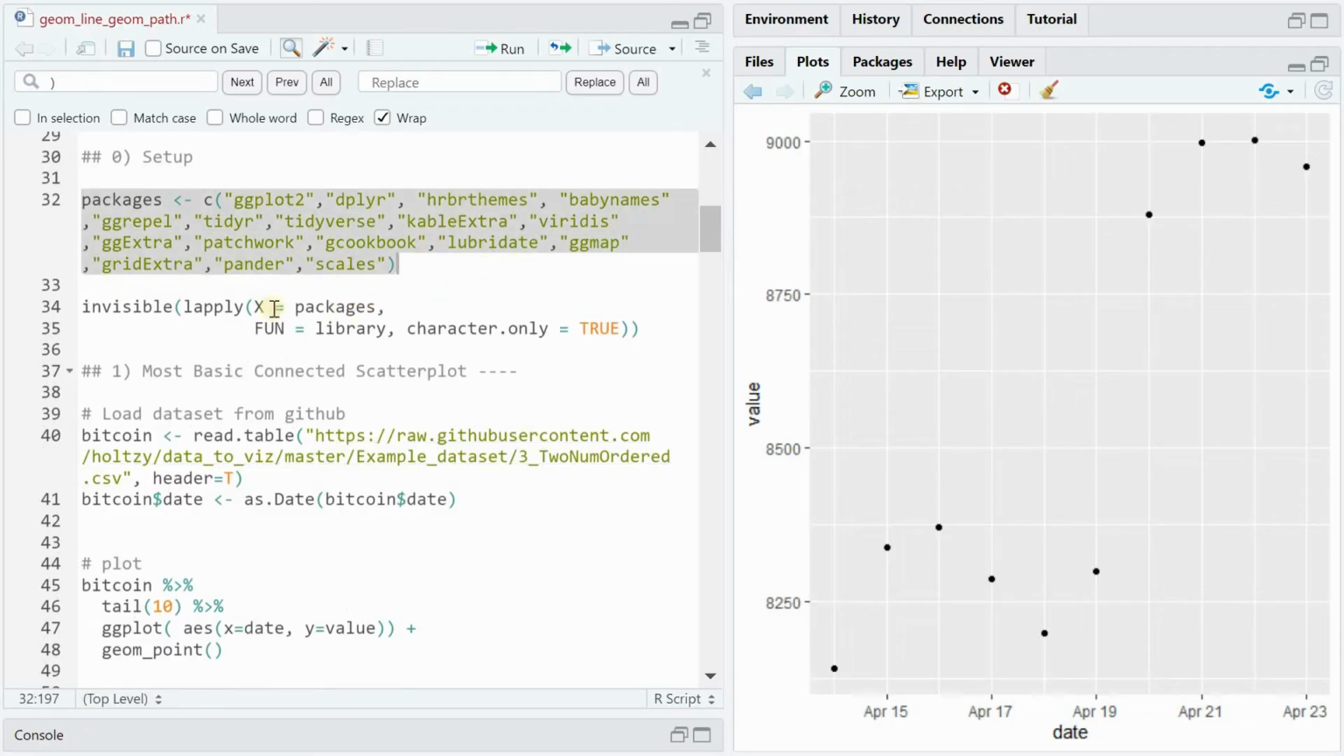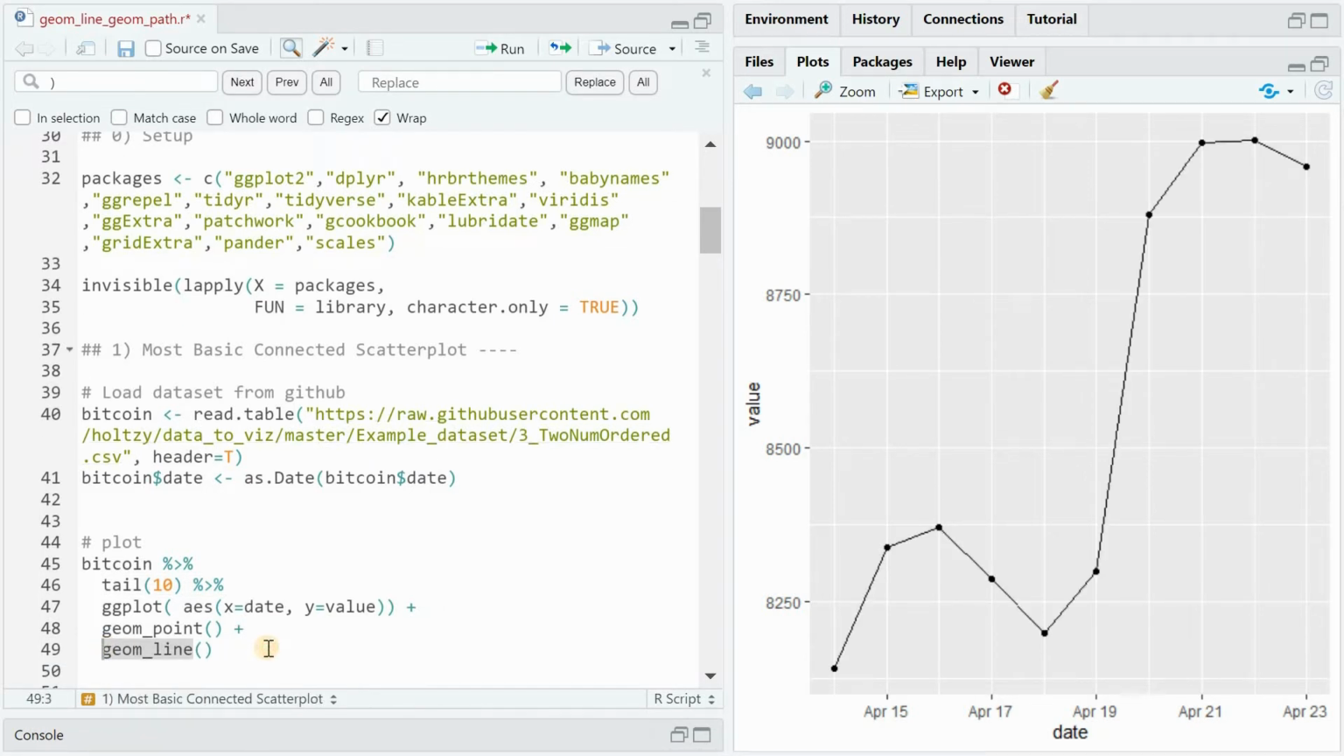After loading several packages, we can create a basic scatter/line plot in R like this. I loaded some Bitcoin data from GitHub and transformed the date character column into an actual date column, and then I only show the last 10 values. And since the connected scatter is a hybrid of a scatter plot and a line plot, we have to add the geom_line function at the end to connect the dots.